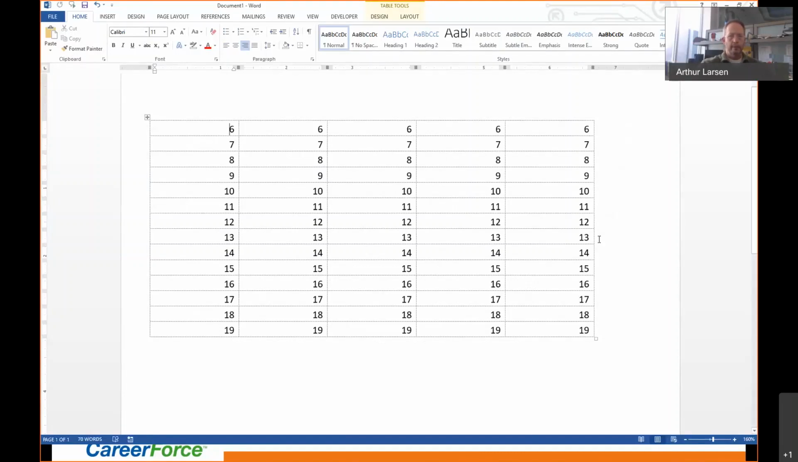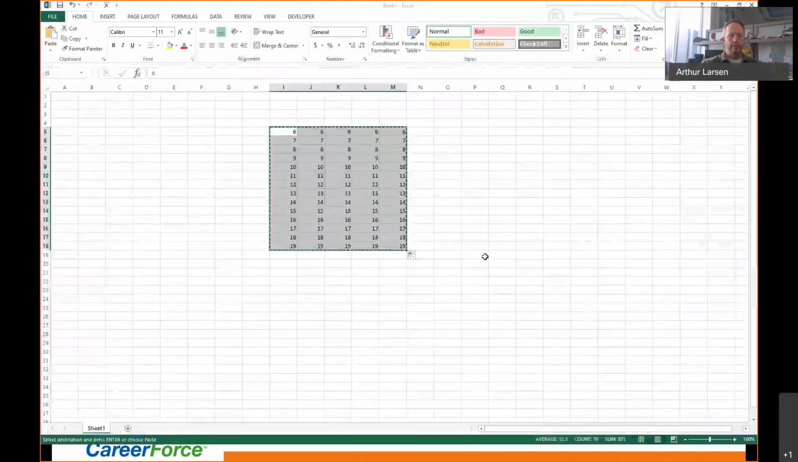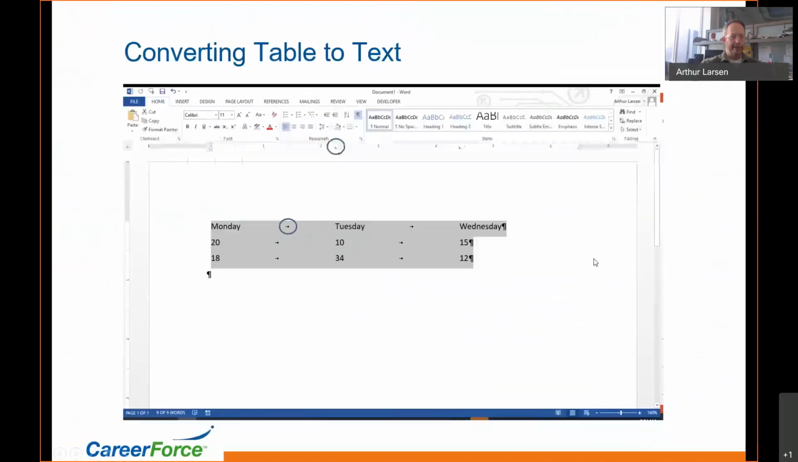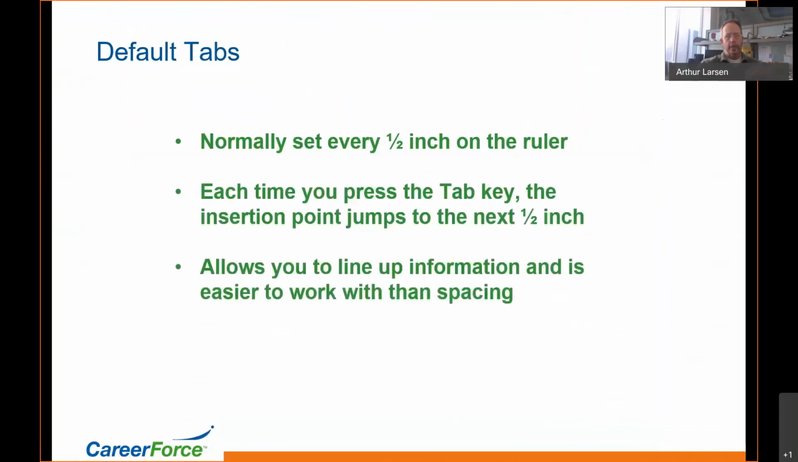All right. So next up, once I remove all of my things here, we're going to talk about first default tabs, and then we're going to talk about custom tabs. And it's important to understand both. So default tabs are normally set every ½ an inch on the ruler. They're what happens when you hit the tab key.